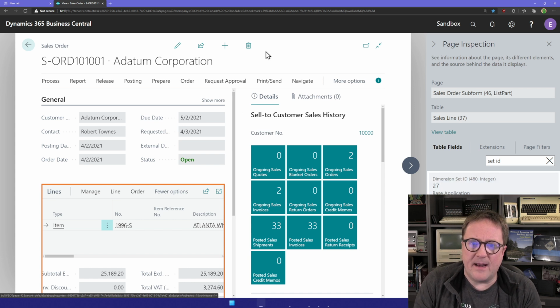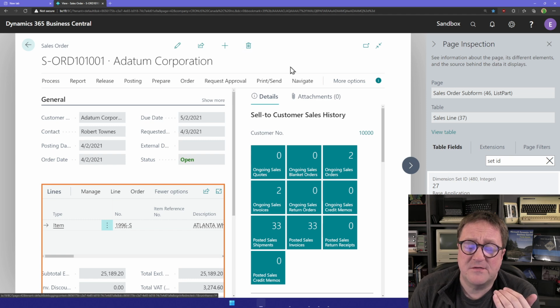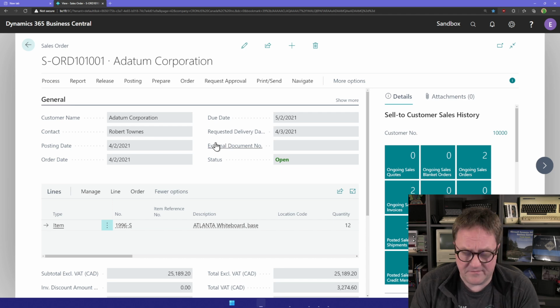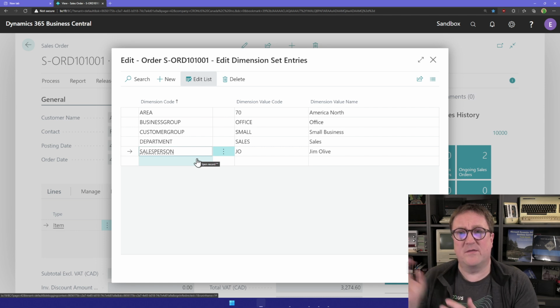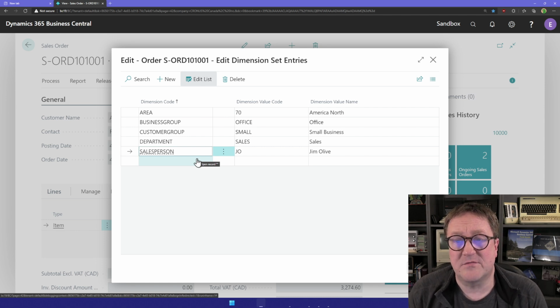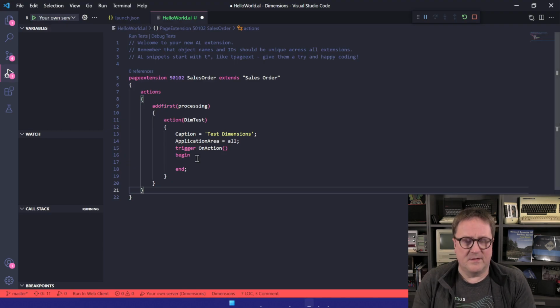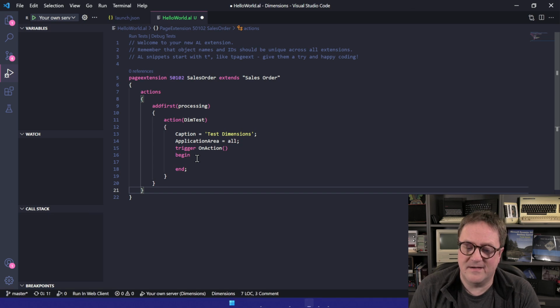And the list we saw is a temporary list. So from a data perspective, there are no dimension records sitting there. At this point we just have that number 27, and when we go into dimensions, we get the list because we know that the set 27 consists of these 5 dimensions with these values. Anyway, so let's go into Visual Studio Code and see how we can get to this.